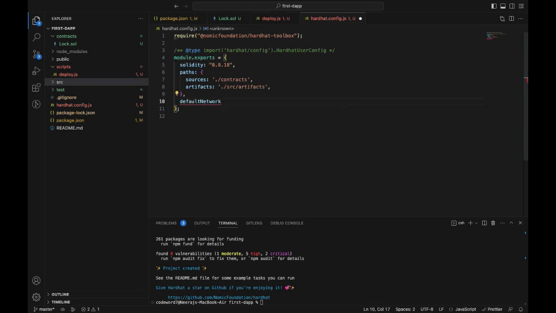Now let us set the default network as hardhat. Under networks, hardhat, we are just defining the chain ID. The chain ID should be 1337. This configuration, whatever we did over here, is mentioned in the Hardhat config files on their official website.